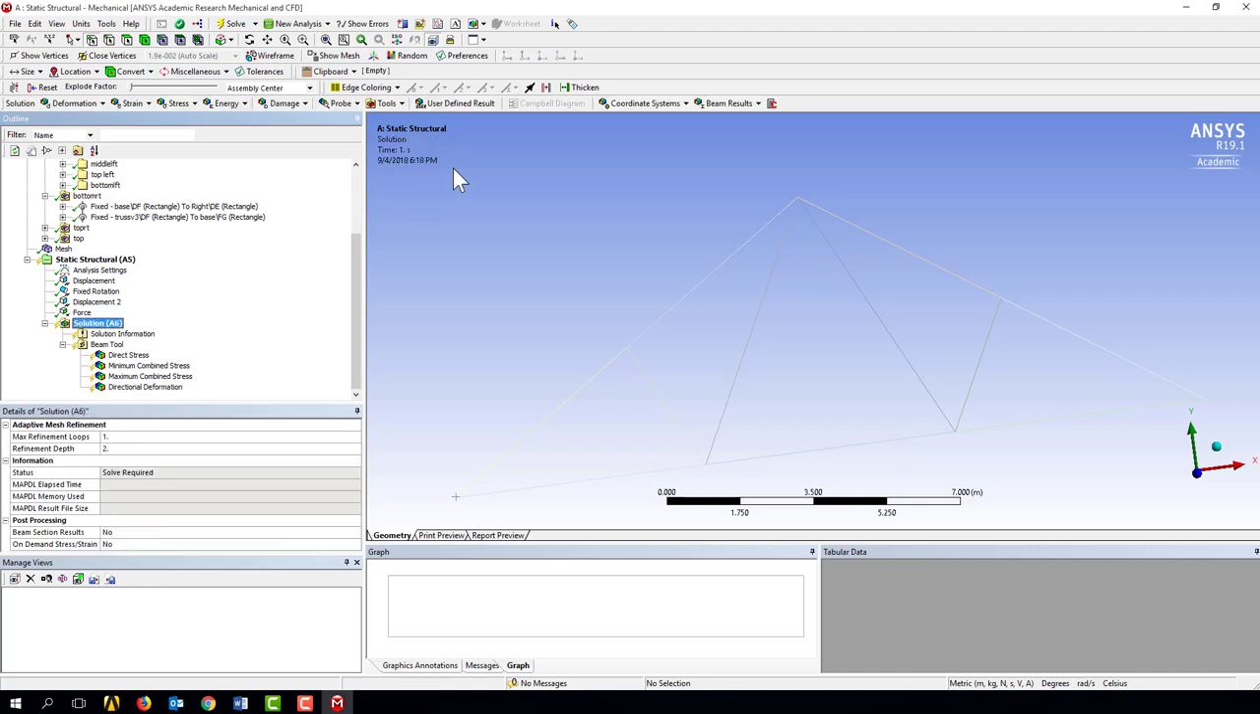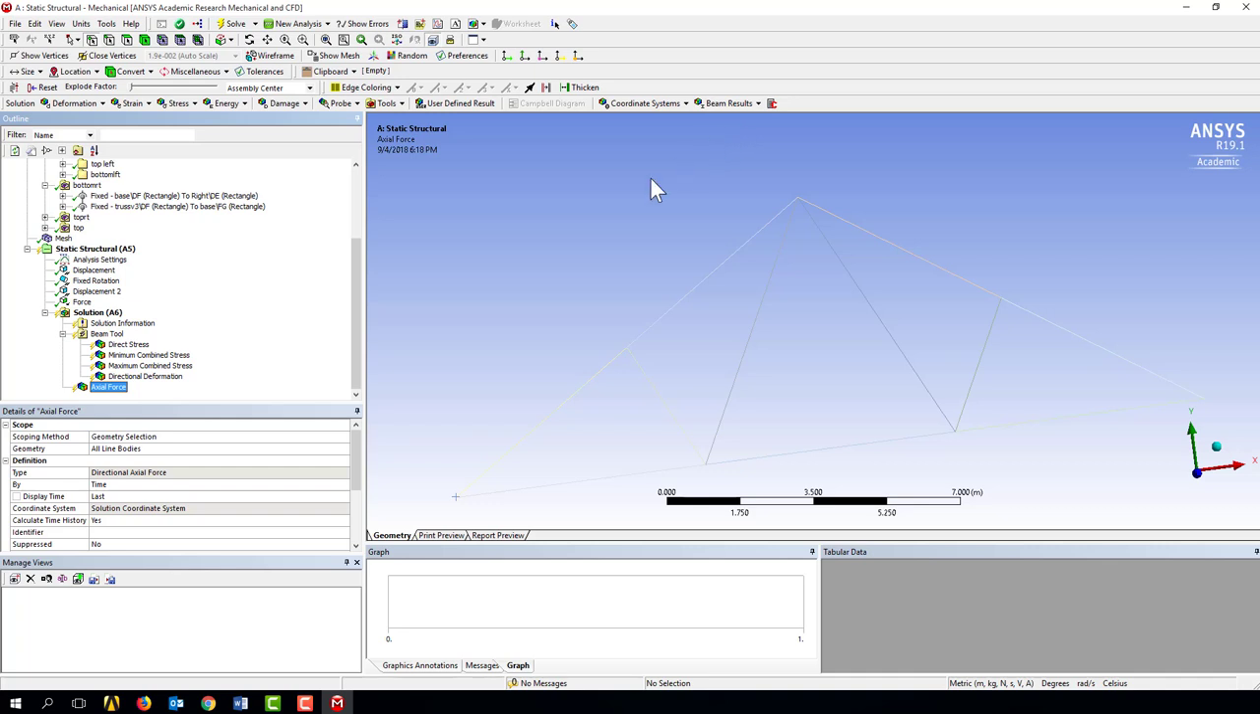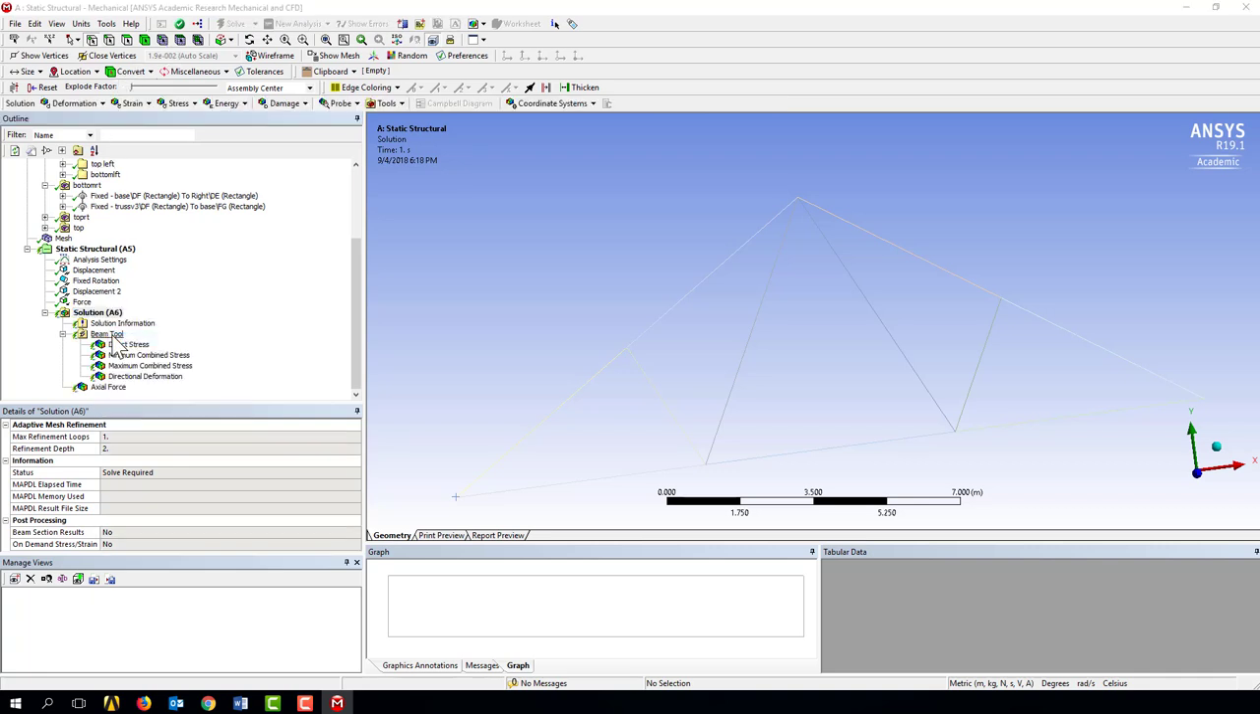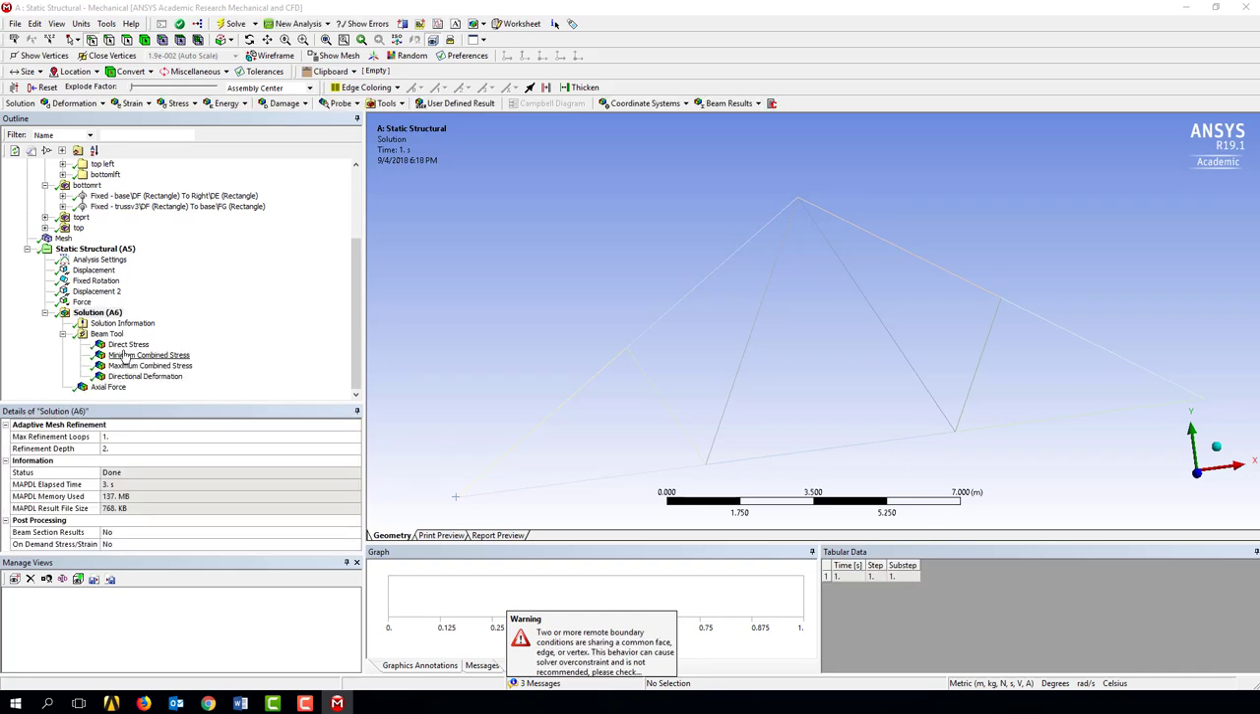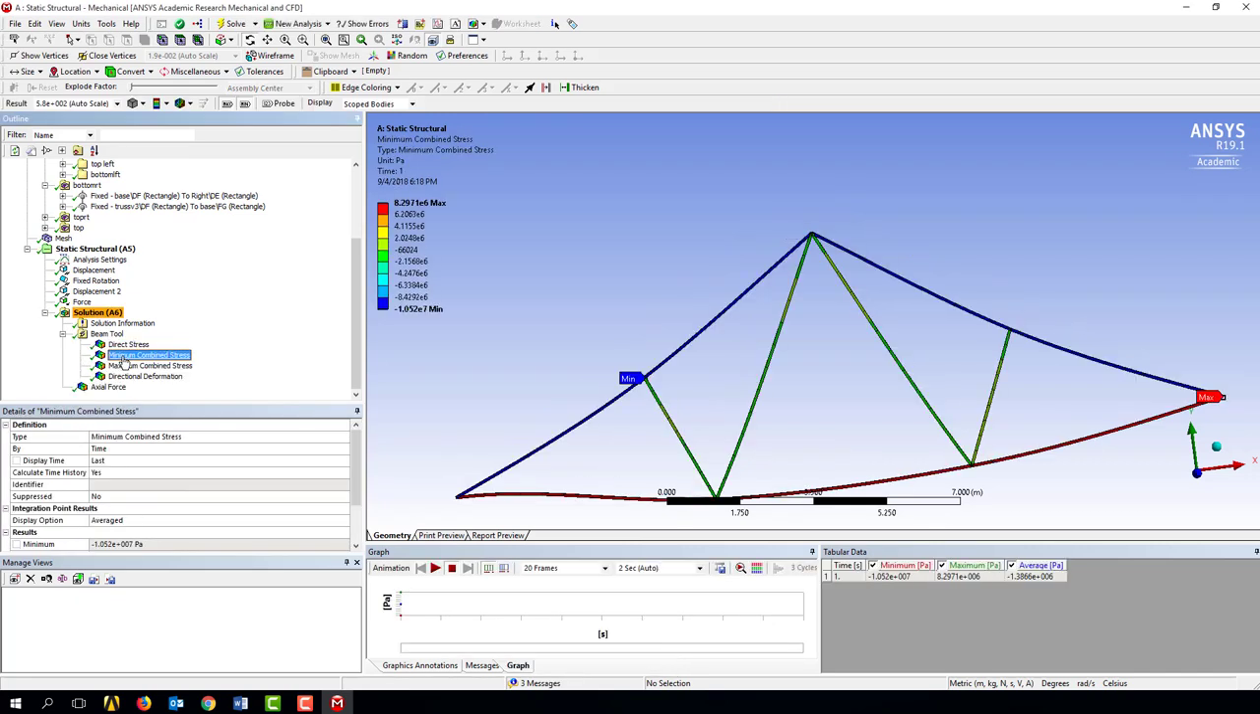I also might want to put in some beam results like the axial forces. And now when I run this, hit solve, you see it goes to green, lightning bolts, it's working on it. And if all successful, we'll get green check marks. All right, so now we can click and we can look at these.